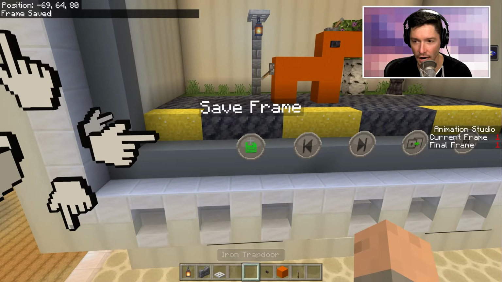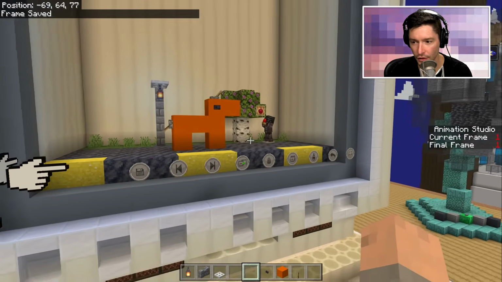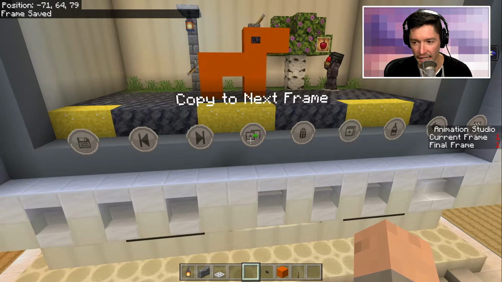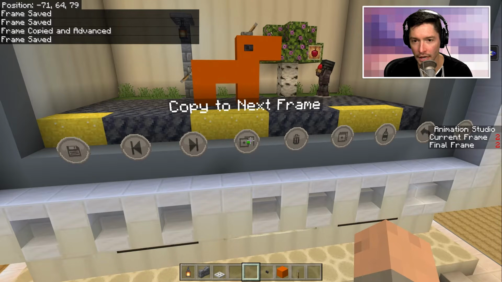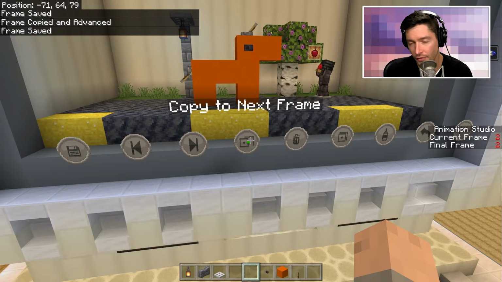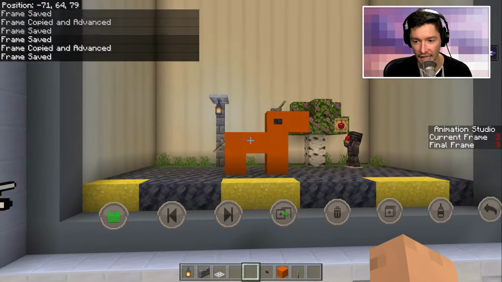So we're going to save frame. Frame saved. Current frame. So we're going to copy to next frame. Boop. In fact, I'm gonna build on the twos. I'm just gonna go to frame 3. I just kind of want this to last a little bit.